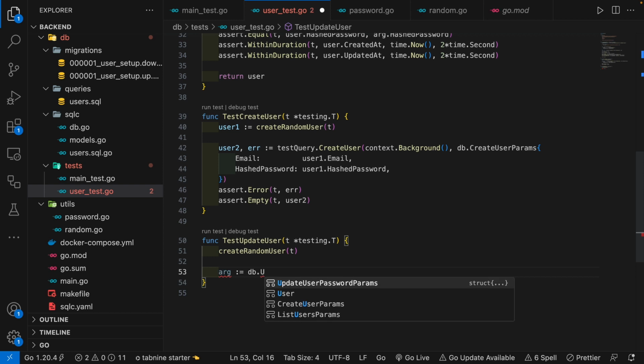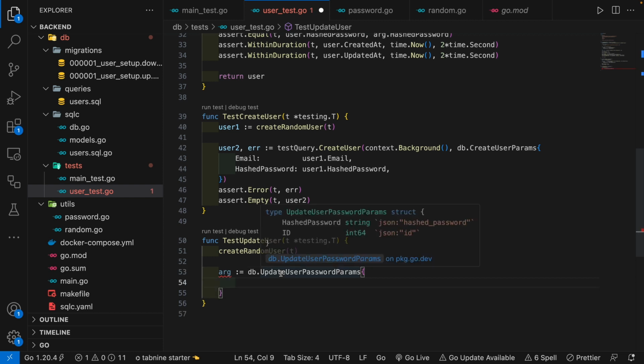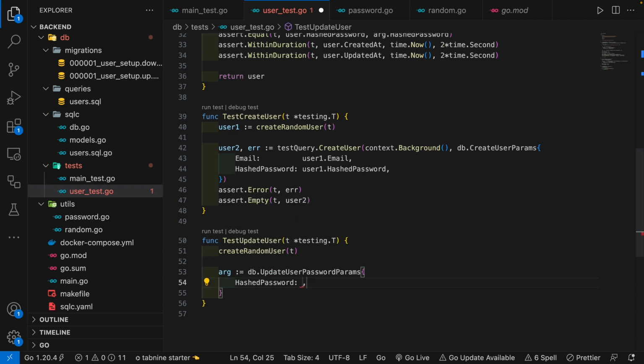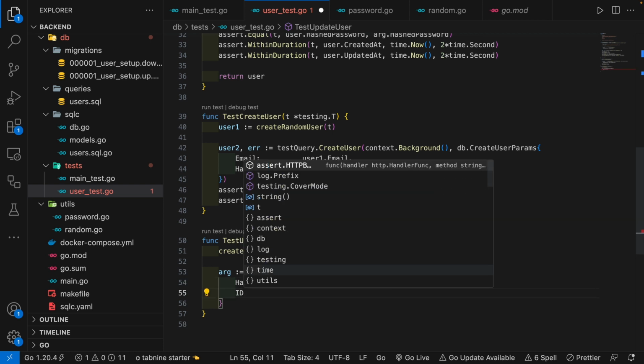It's going to be db.UpdateUserPasswordParams. So you can see the advantage of Sqlc here. We can't pass more than the required params. So here we're going to have the hashed password. That means we have to create a password. Then we're going to have the ID of the user we want to update.